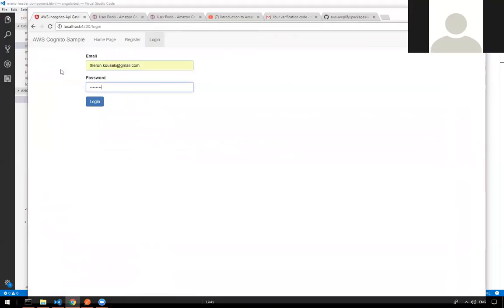With the password that we provided. Note these options up here after I log in. They changed slightly. So now our home page says, hey, we're logged in, we're authenticated.